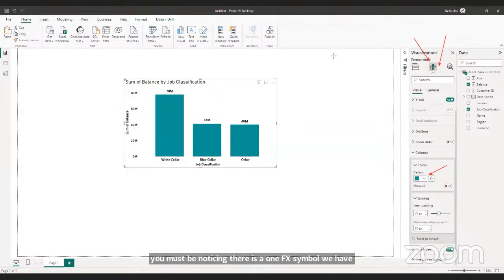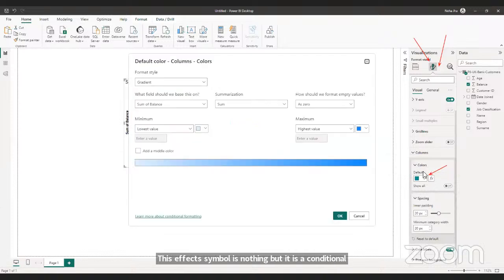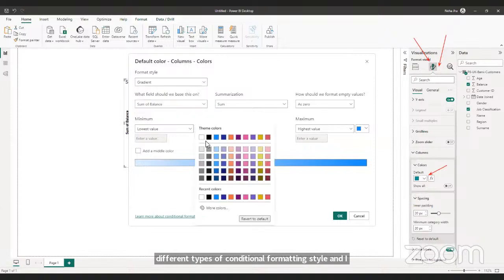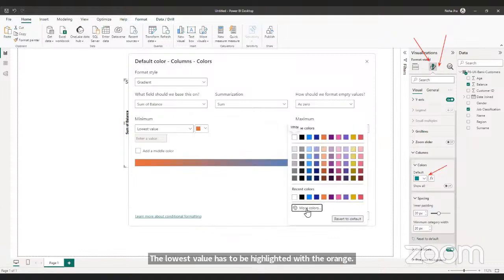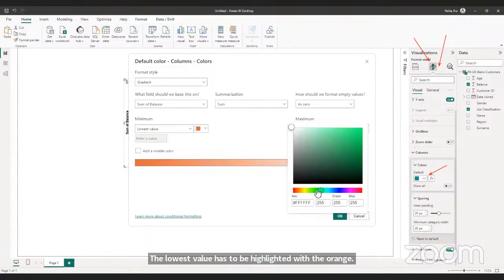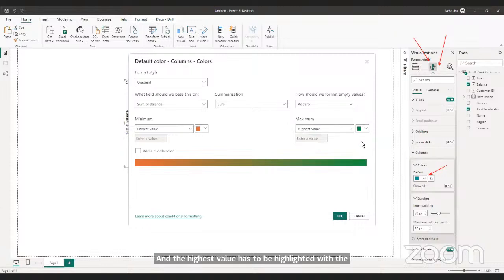This FX symbol is nothing but conditional formatting. I can click into the FX and it gives me another window called default color, columns color. Here you have different types of conditional formatting styles, and I want to keep it gradient because we are doing a very basic one. The lowest value has to be highlighted with orange and the highest value with green. Now if I do okay, what will happen?